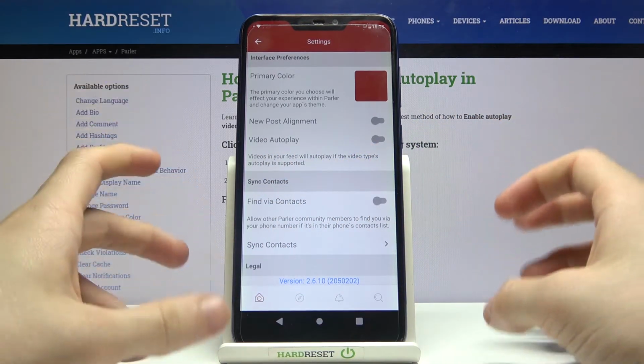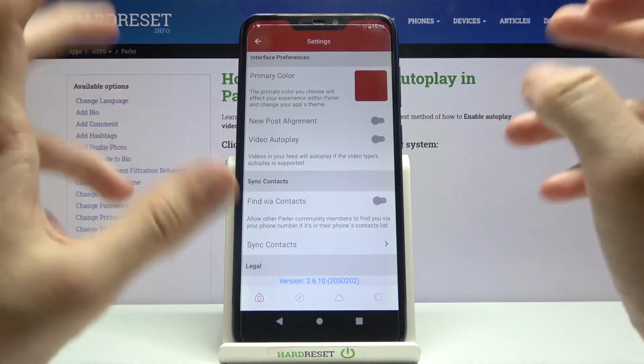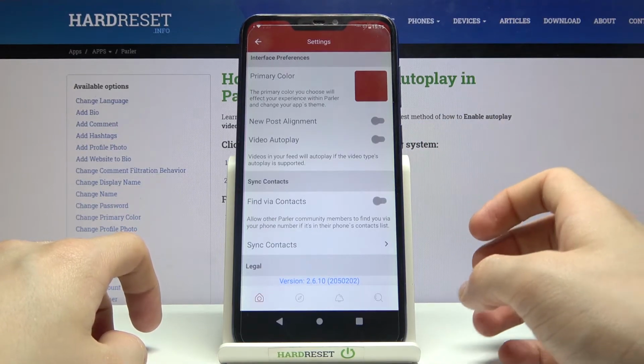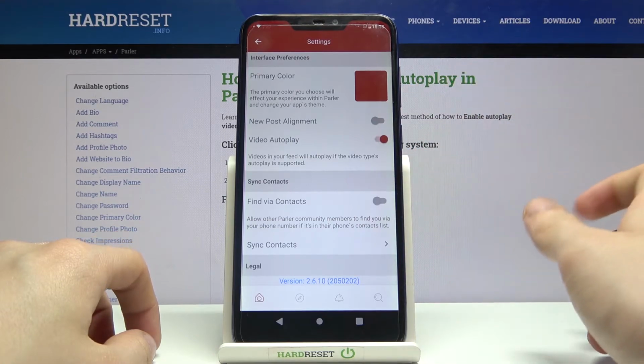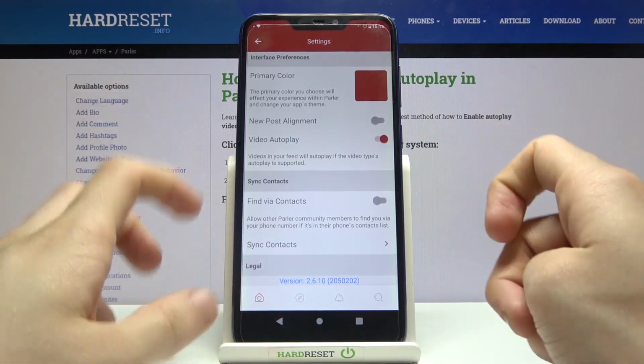It is described as videos in your feed will autoplay if the video type's autoplay is supported. We can turn on the video autoplay option by just switching the switch on. And that's how you turn on video autoplay in Parler.